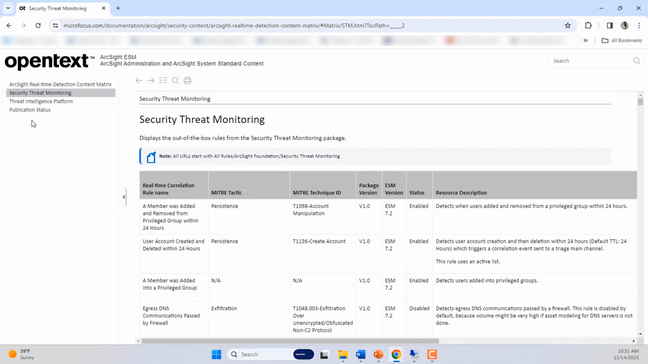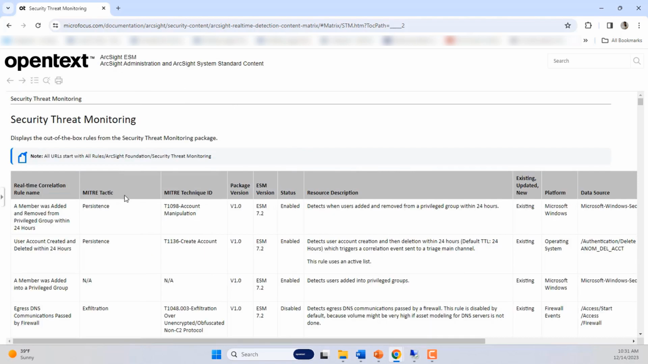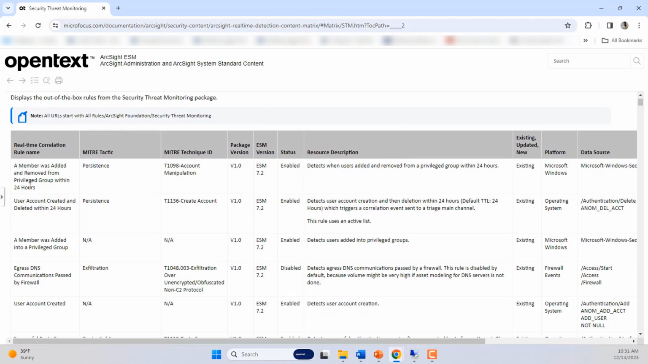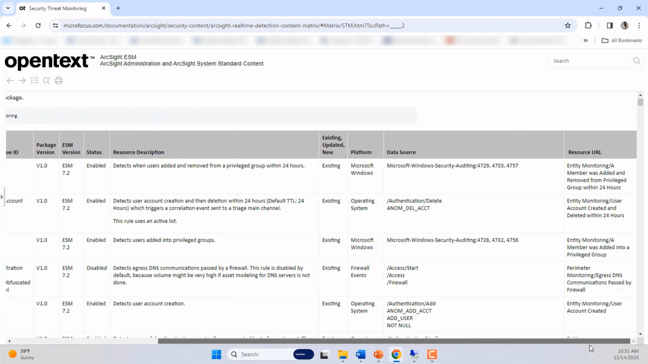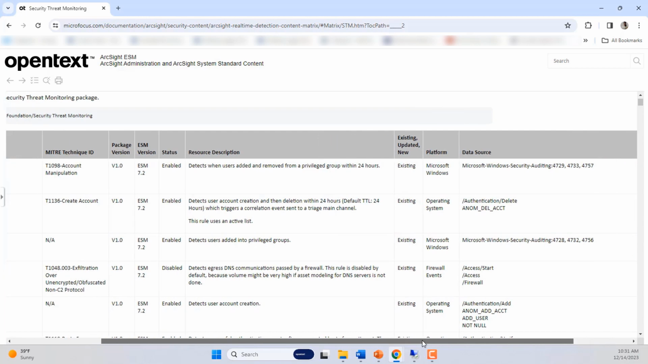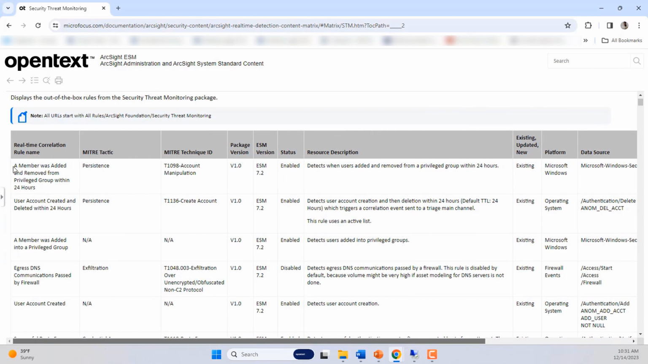The Security Threat Monitoring page contains a table which contains the rules, tactic, the technique ID, and some description, and also the data sources and the URL. Suppose, for example, I take a member was added and removed from privileged group within 24 hours. This is the name of the rule. And the corresponding tactic is persistence. The technique is account manipulation.